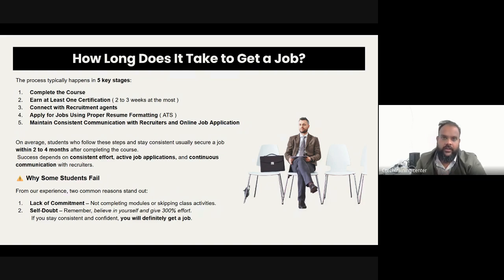If you are going to skip class activities or not hand in assignments on time, we're not going to send you to the recruiters. I'll be very honest with you, this is not the right course for you. If you cannot commit to completing the assignments or quizzes on time, you will not be successful in the job as well. We will not represent you. That's one of the things I want to be very clear about. And self-doubt: I can't fix your self-doubt.